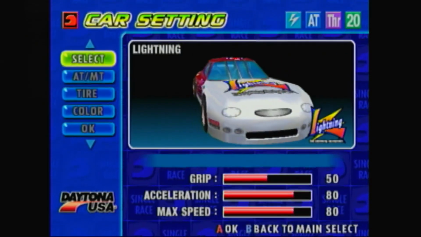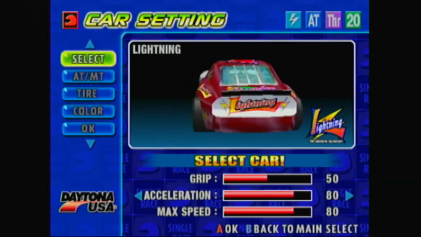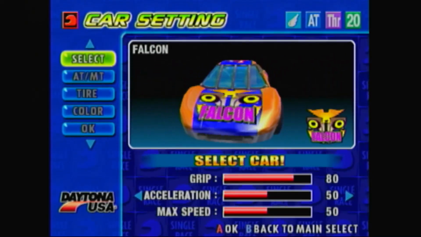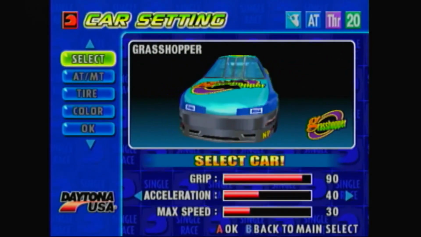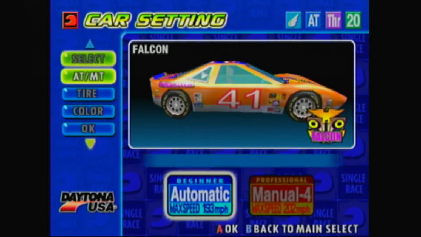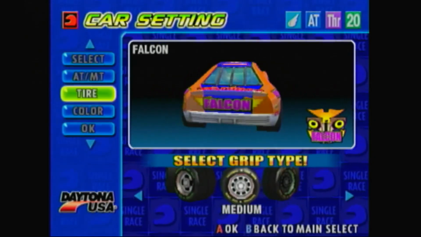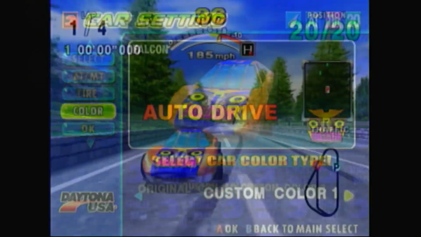So one thing I think is interesting is the fact that that looks like a Ford Taurus, at least the front of it. The rear, definitely not. We're going to use the Falcon here. Yeah, we're going to use this one. We're going to stay with an automatic tire. I want a soft.